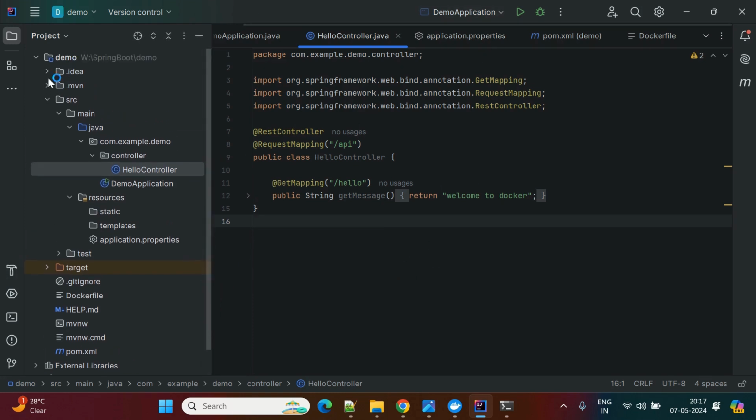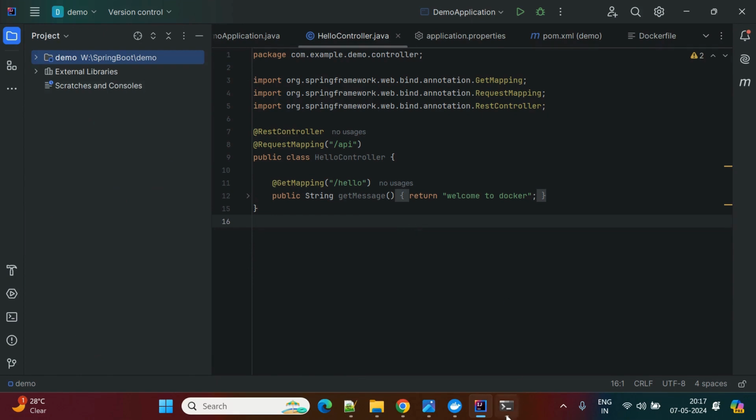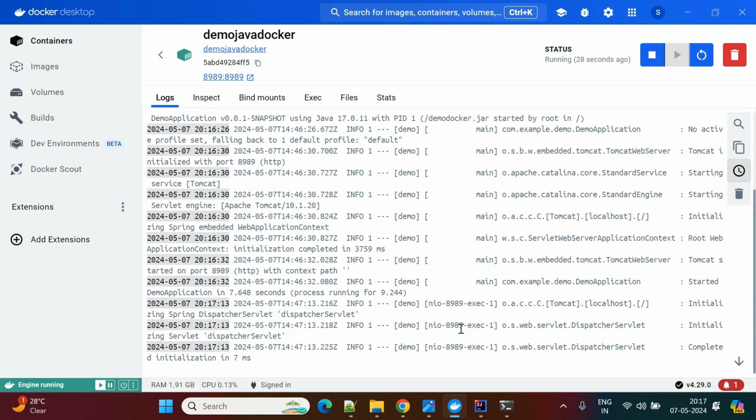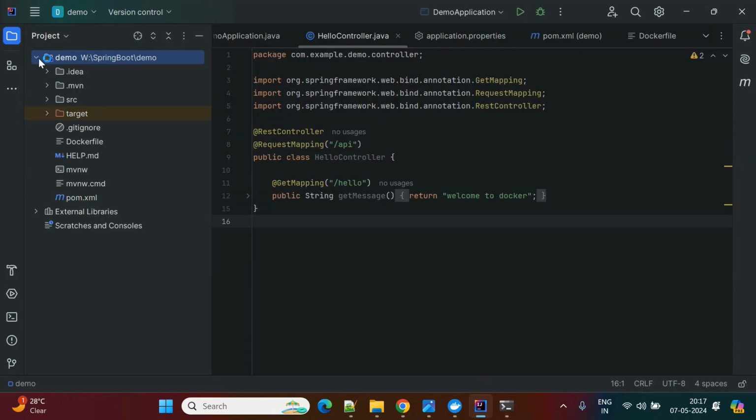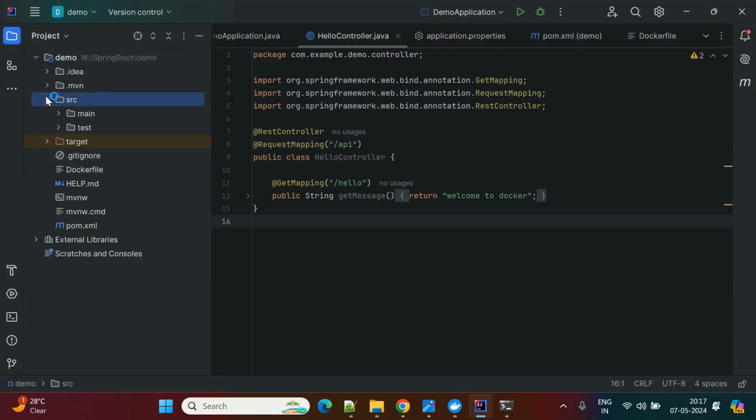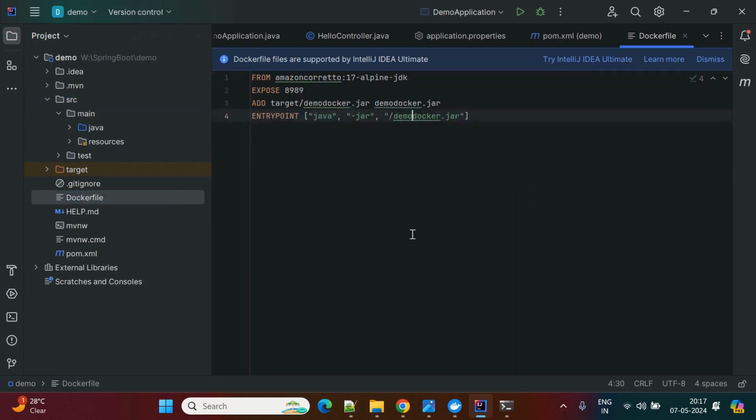I'm not running the Spring Boot application from the IDE now; it is running from Docker. So what steps do we need to follow? We just need to create one Dockerfile. Inside the Dockerfile, we first pull the required libraries. Here I need the JDK, so I'm pulling that, then exposing the port, building the demo-docker.jar, and giving the entry point. Like this, we can convert a Spring Boot application into a Dockerized application.